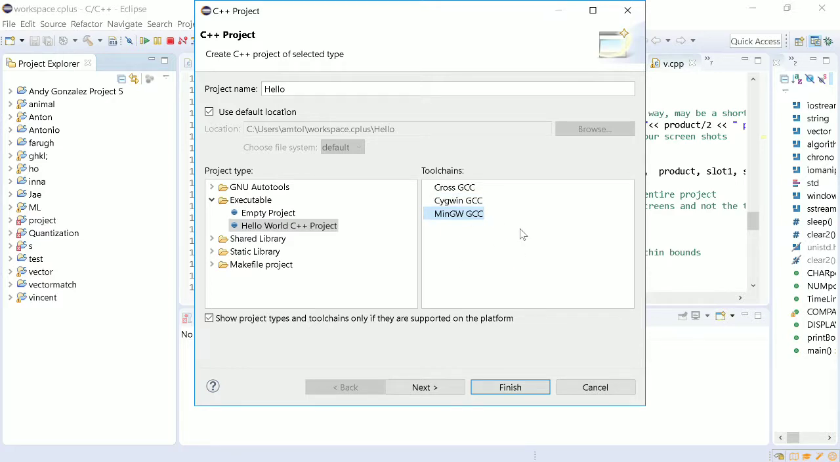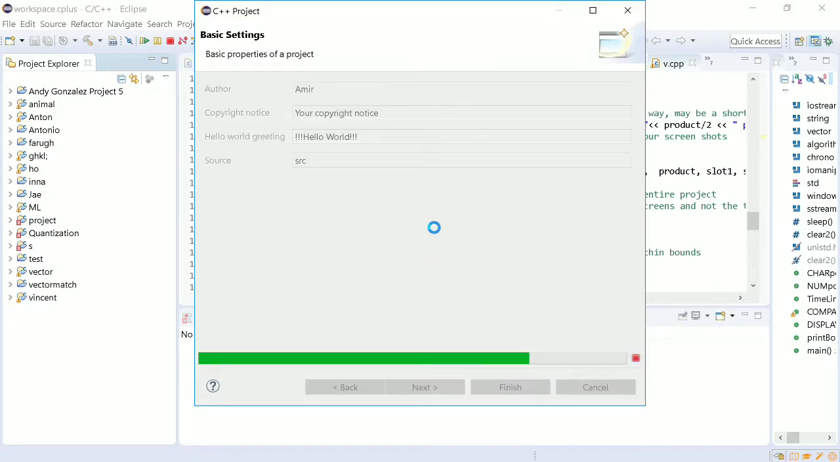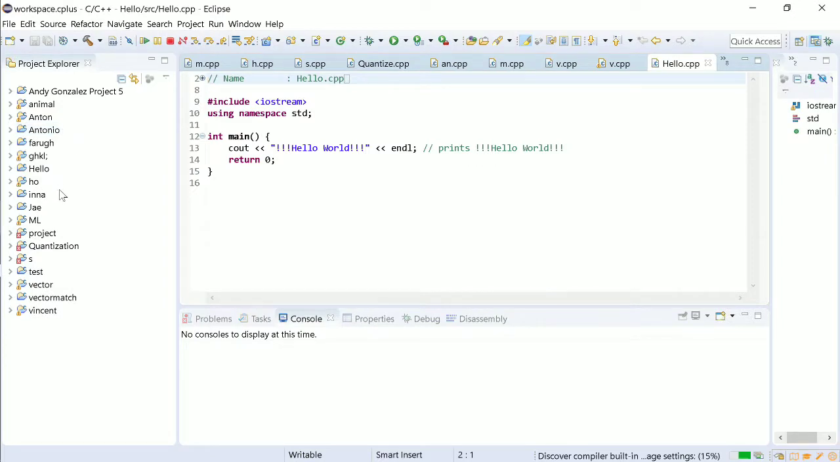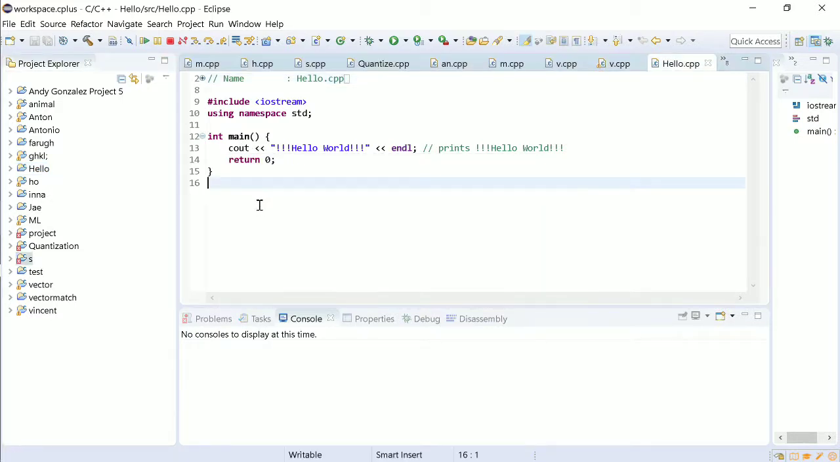select the right toolchain. The toolchain that I'm using for my machine, which is Windows, is MinGW GCC. Then you can enter the author. For example, I wrote my name, and then click on Finish. Now you will see that hello is created here. Here you have some errors that will be solved when you save your program. With Control S you can save your program.